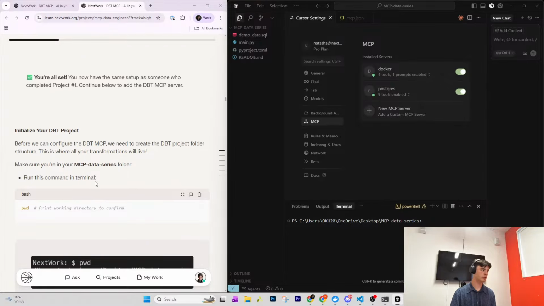So we can start doing the rest of this now. Or actually start the DBT project. So we're going to start by initializing our DBT project. So before we can configure the MCP, we need to create a folder structure. This is where all the transformations will live.